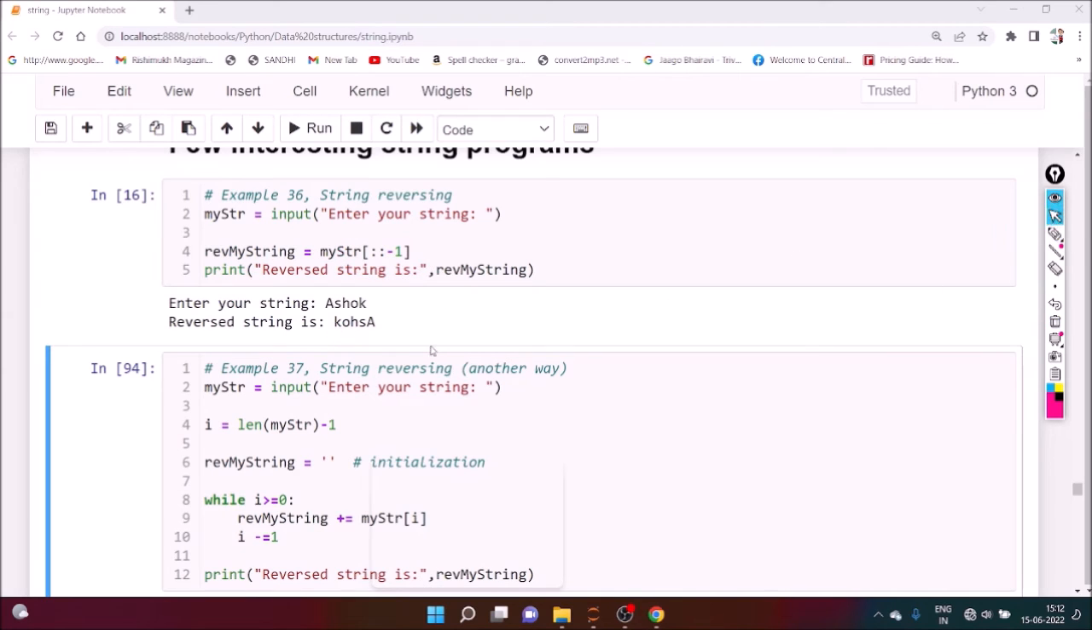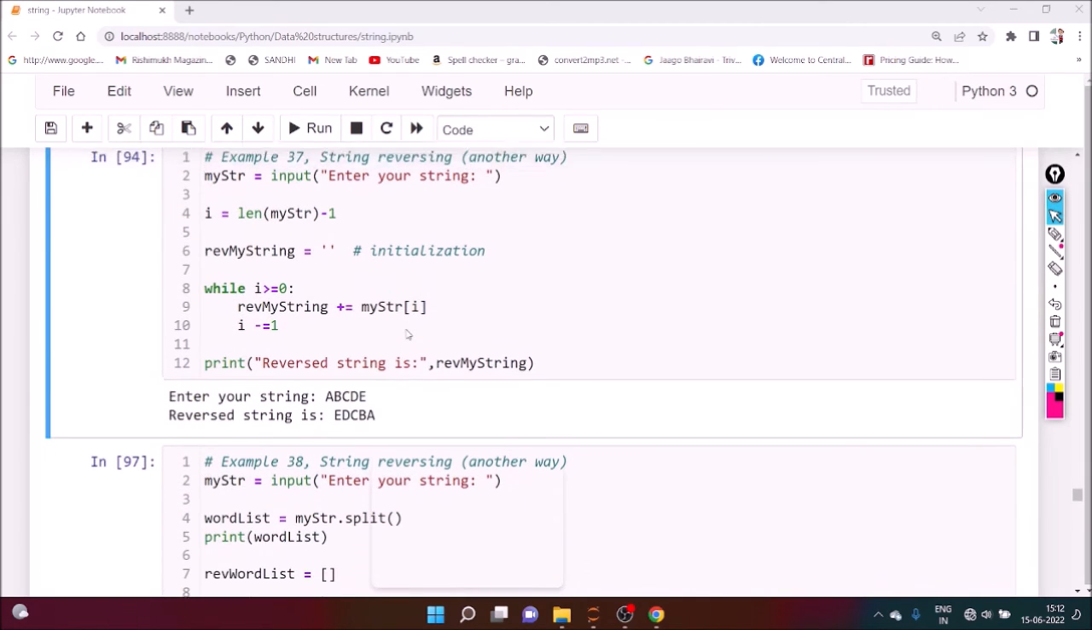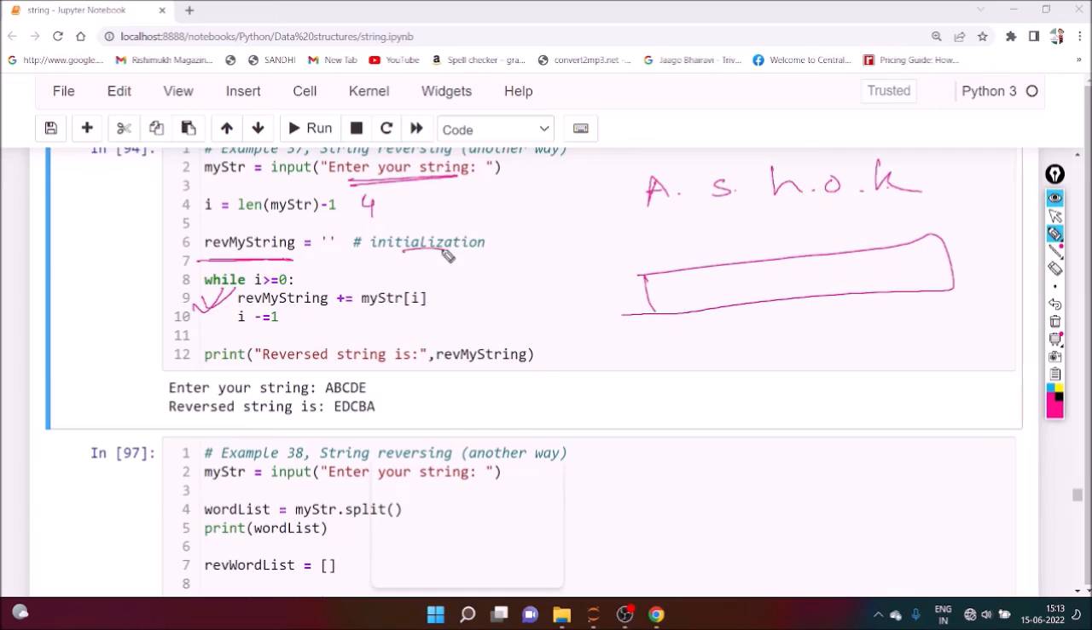Okay. Now another way of displaying the content of the string in reverse order. Definitely, we can use a while loop, as we have seen. Here we just mention the string. Suppose it is Ashok once again. I is equal to length of my string minus 1. So what is the length? 1, 2, 3, 4, 5. So I will be 5 minus 1, it is 4. And we just mention reverse my string as the initialization.